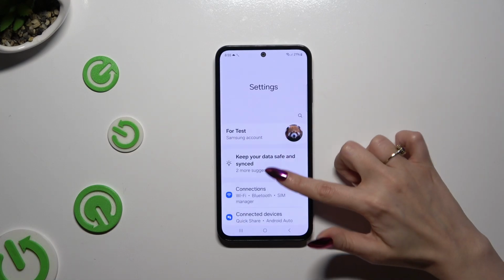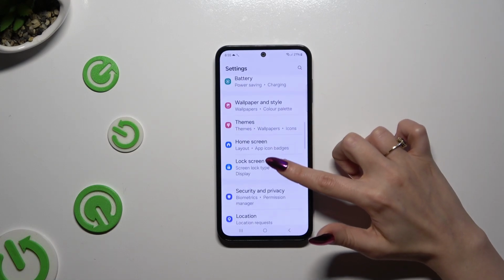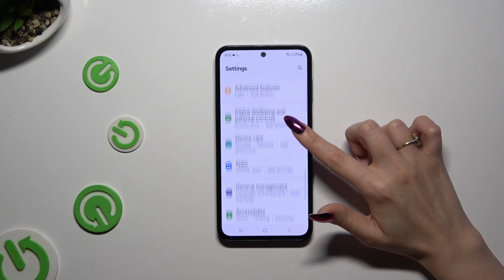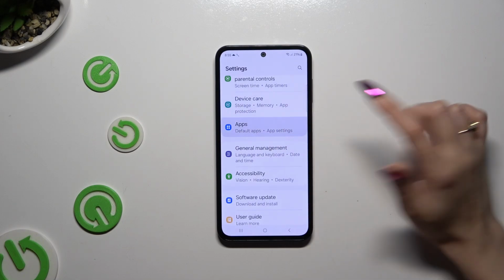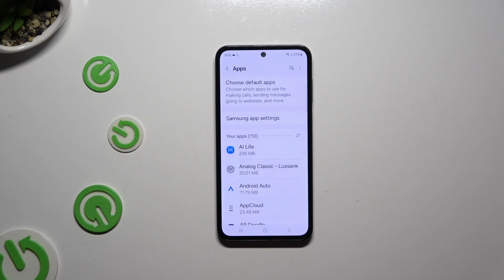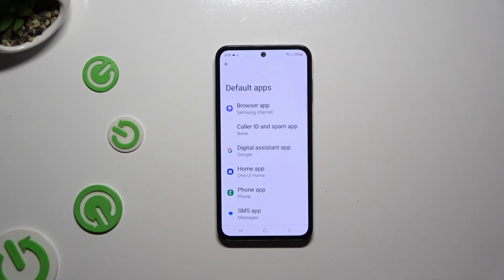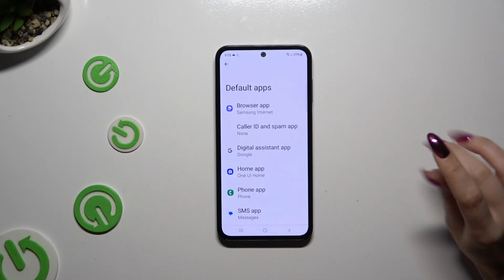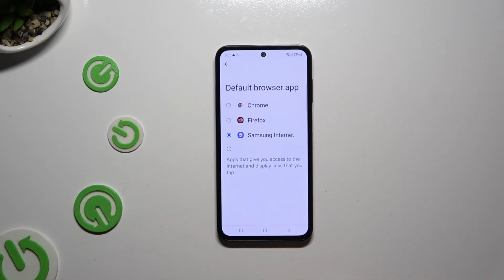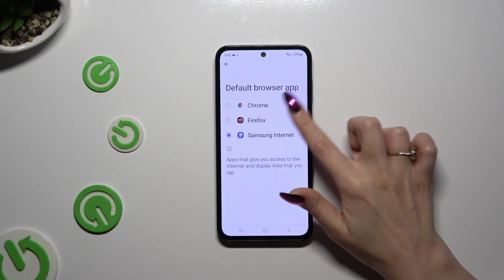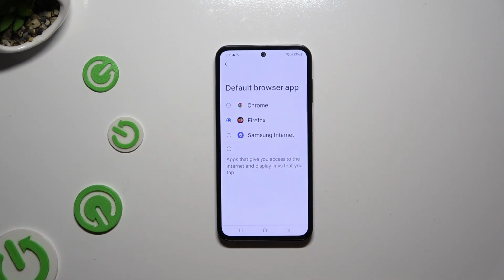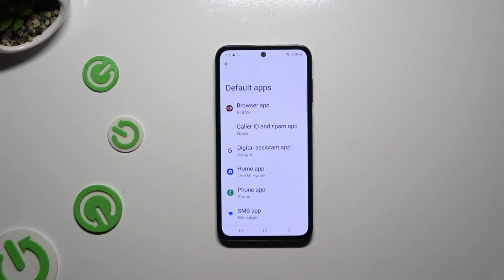In those settings, scroll down and hit apps. Then select choose default apps and tap on one of those sections that you wish to manage. In my case, browser app. Lastly, click on your new downloaded one to apply it and go back. As you can see, after that my default app has changed.